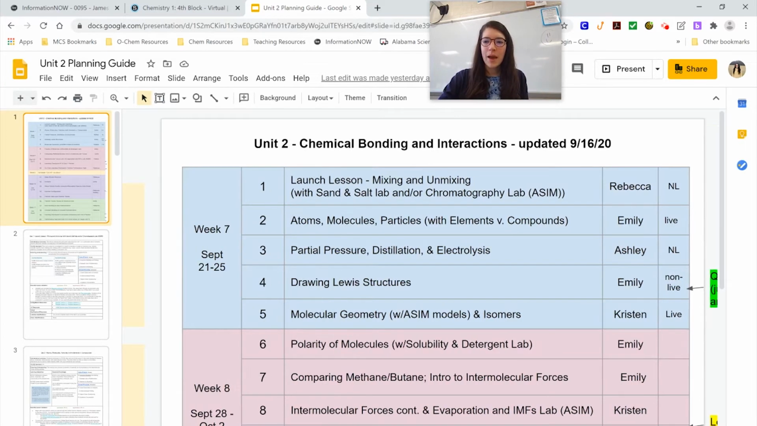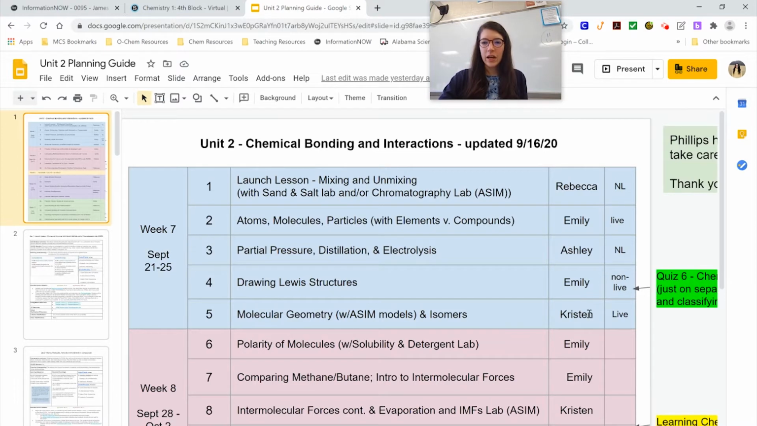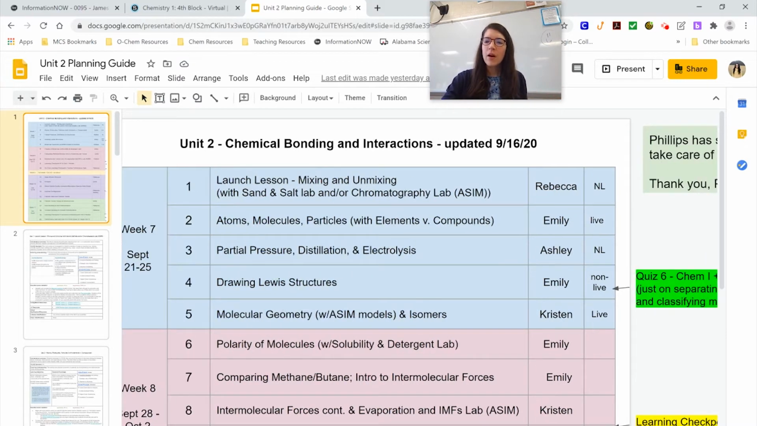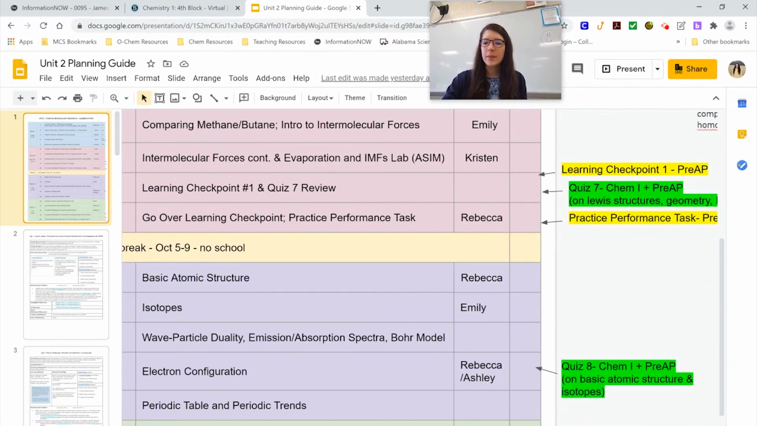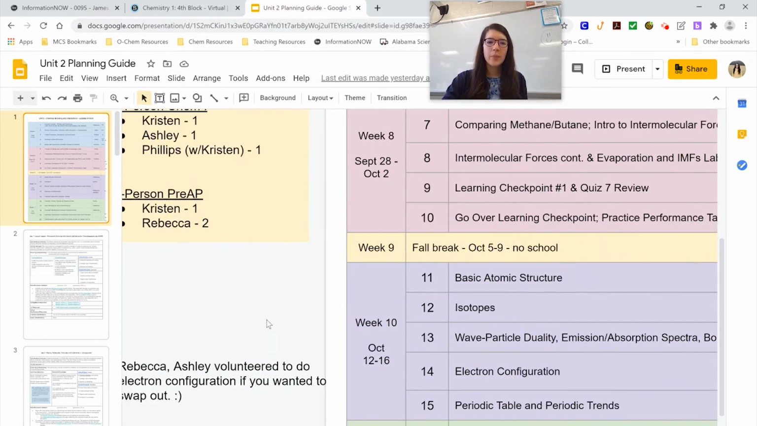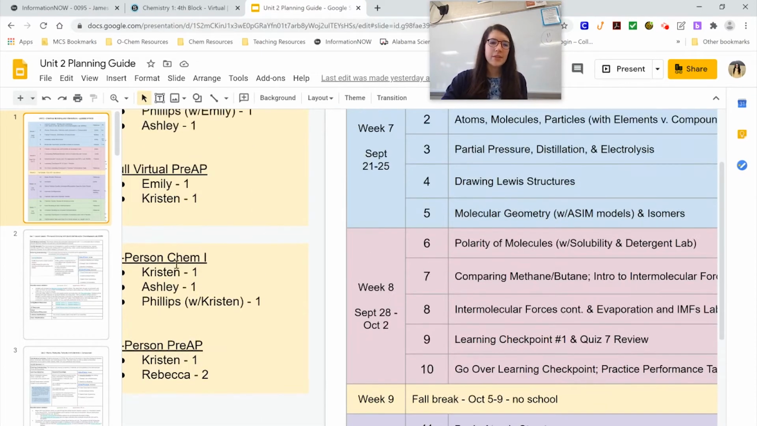So once we get the unit mapped out, then we all take turns signing up for different lessons. Most of us try to pick a lesson that we already have either taught before or have some materials already made. We sign up for the lesson, and for virtual purposes, we also try to keep track of which lessons are going to be non-live or asynchronous and which ones will be live or synchronous. That way we make sure we have at least 2 live synchronous sessions going on per week. Also on the side, we're able to map out when we'll have learning checkpoints, quizzes, assessments, different things like that as well. And we also keep up with who's teaching what class on the side.